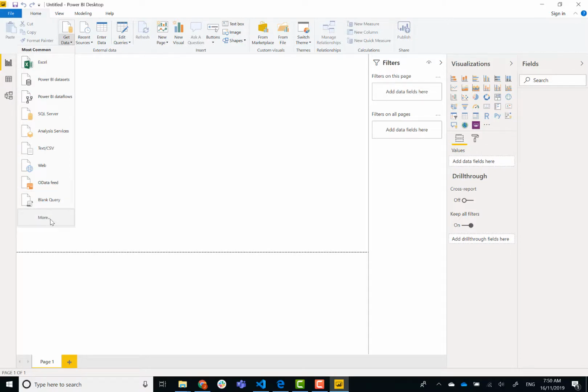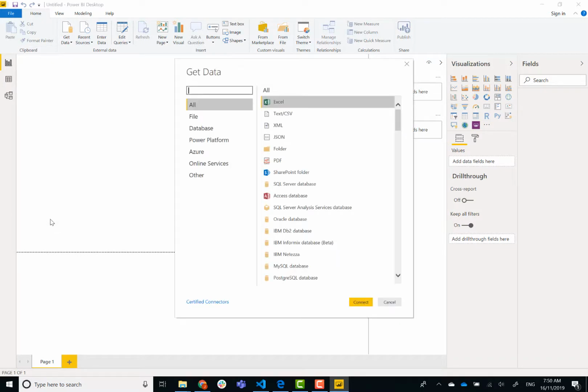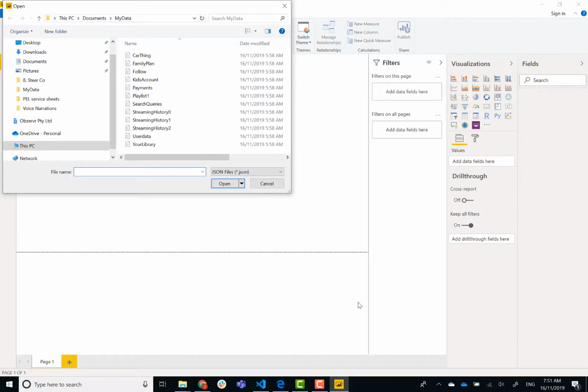So we know that this is a JSON file. So what I'll do is I'll click more because none of those options are included there. And what you can see now is this one here: import data from a JSON document. That's what I'll select, and I'll go connect. And then this is showing my data.